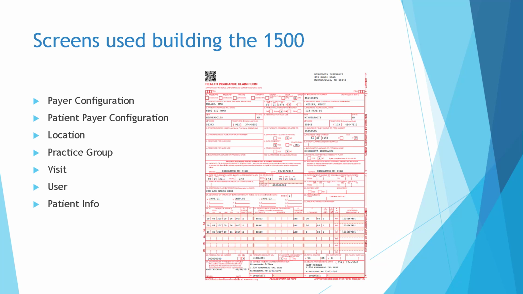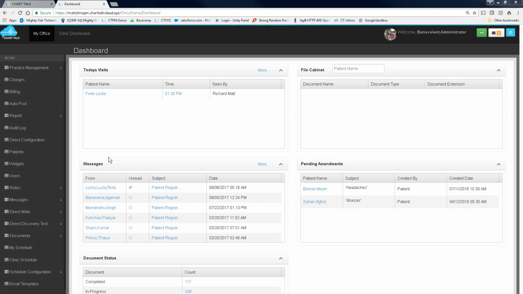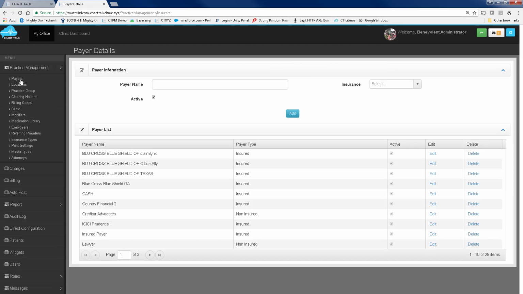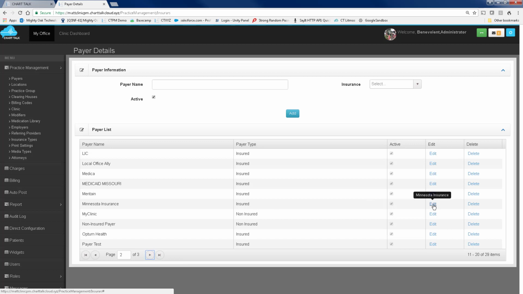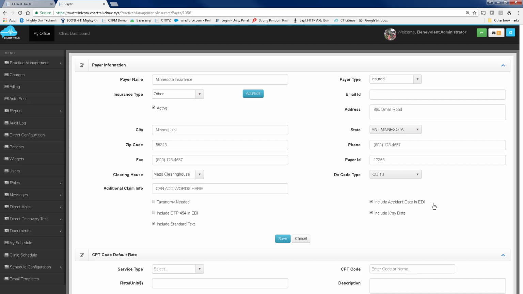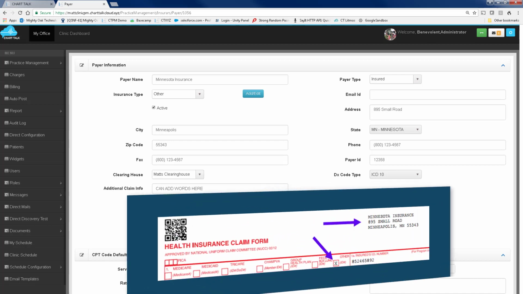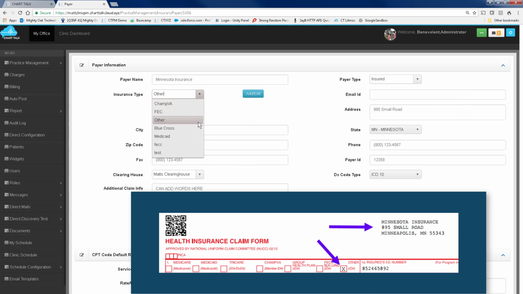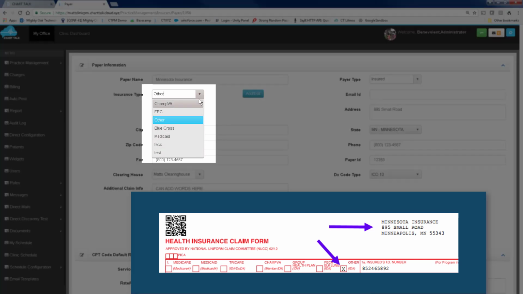Now let's take a look at the Chart Talk screens and the fields that hold the information from the 1500. To navigate to the Payer Configuration screen, expand the Practice Management menu and select Payers. Open the payer by clicking Edit. On the CMS 1500 form, the top address is populated from the address fields here under Payer Configuration. Box 1 of the 1500 is populated by selecting the insurance type from this drop-down menu.